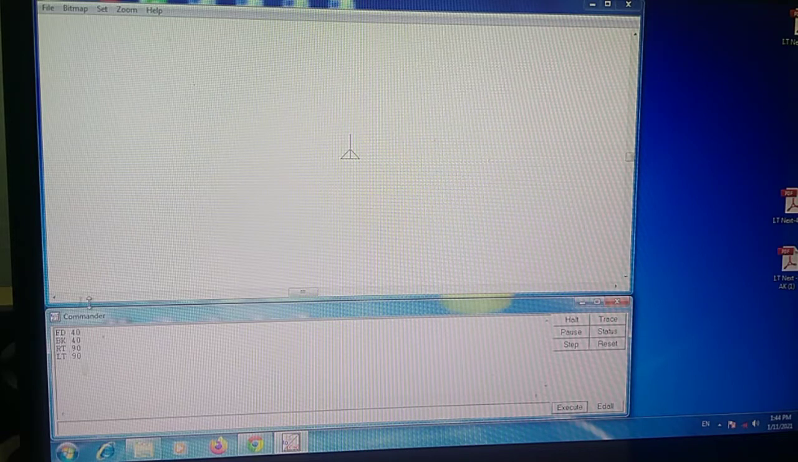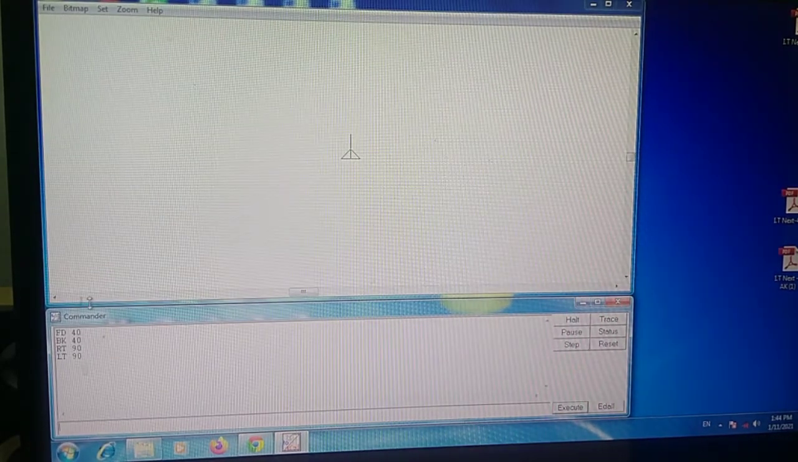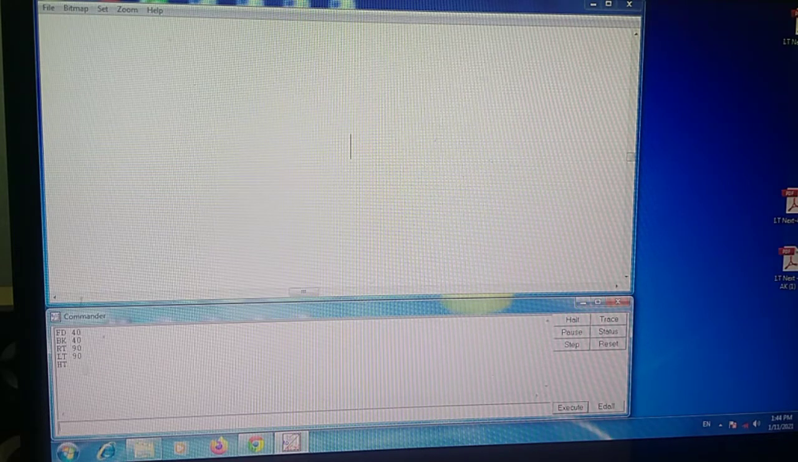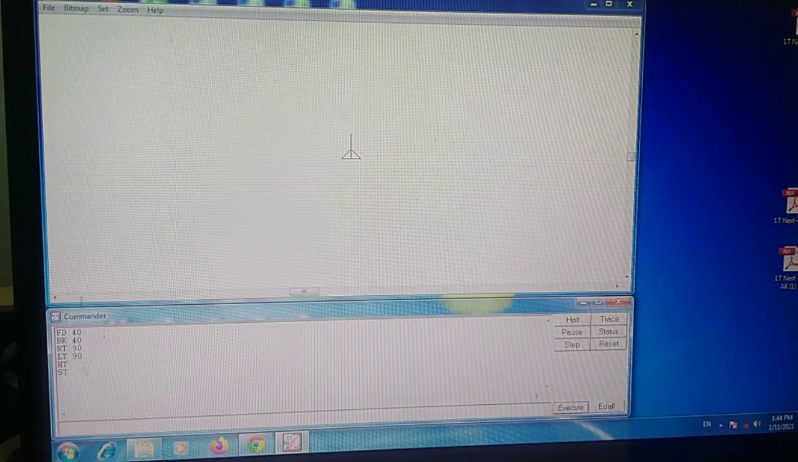Now what is given here? Draw a figure. There is a lab activity given on page number 77. You have to draw a figure as shown using MSW Logo, and the commands are given here. The commands are FD 100, then RT 90, then FD 100, then BK 200. These are all the commands given here.